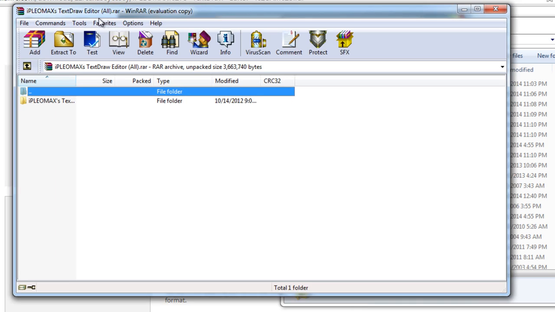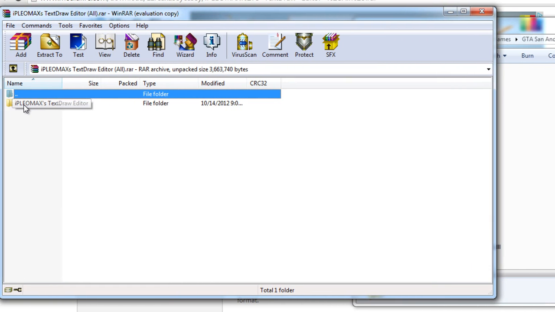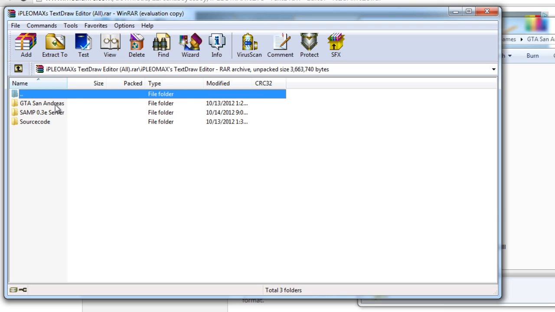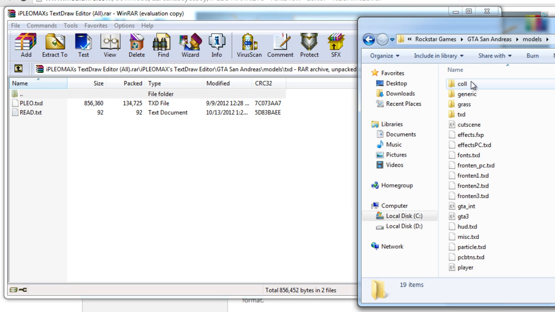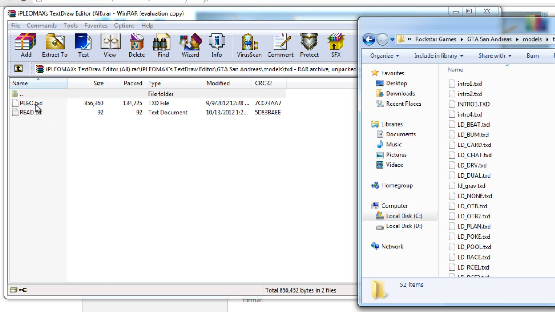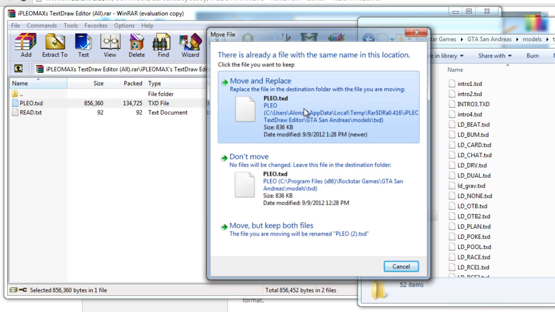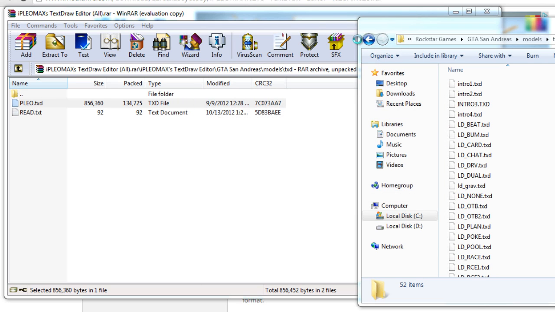Going to put that aside, and if you go inside the iPleomax folder, you can see that there's also a Grand Theft Auto San Andreas folder, and there's a model and txt. So you just go to your models and your txt folder. You then put the textdraw in here. I already had mine in there, it seems.